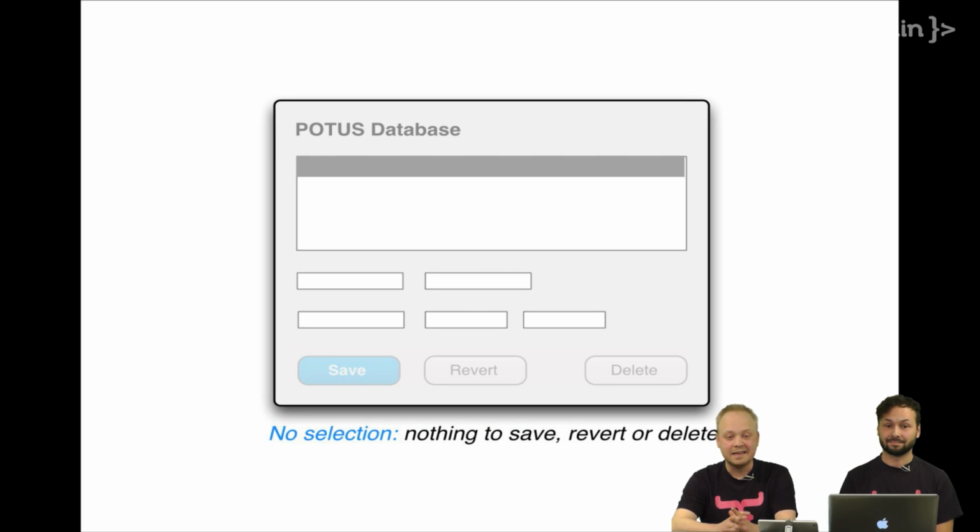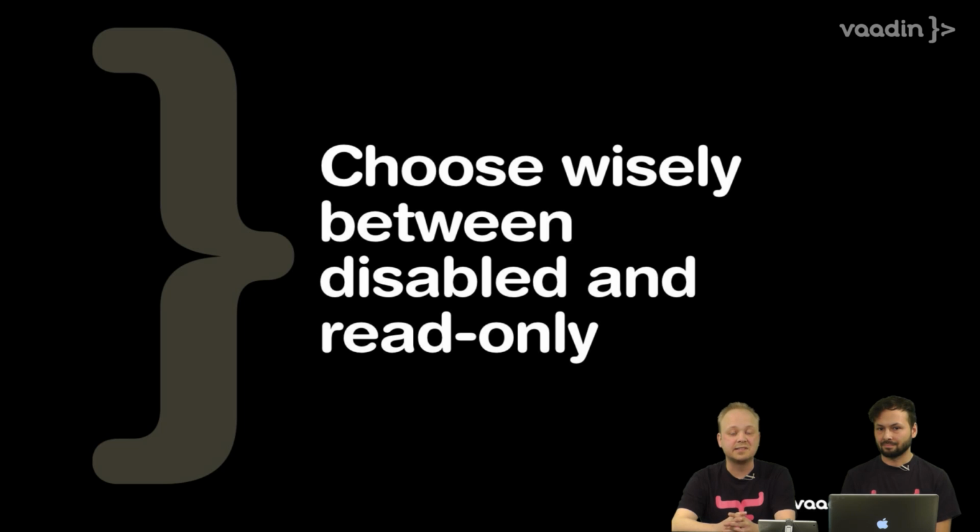Exactly, yeah. Again, if you don't have any item selected at all in the table, obviously all the buttons should be disabled. Yeah, because there's nothing to do. Exactly. There you go. So this is a very easy, very subtle way of giving the user a lot of information about the state of the application without showing any annoying pop-up messages or anything like that.